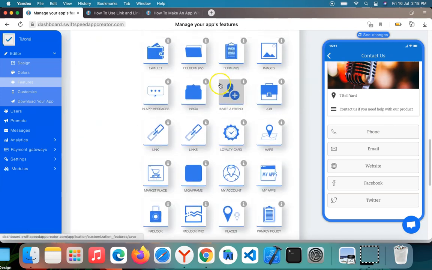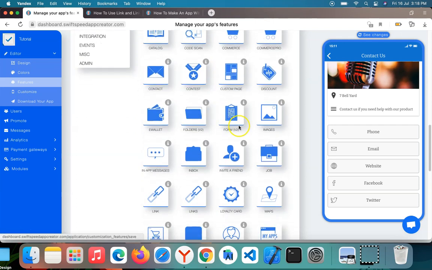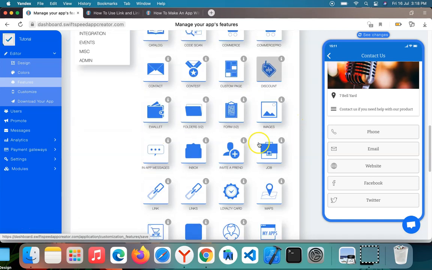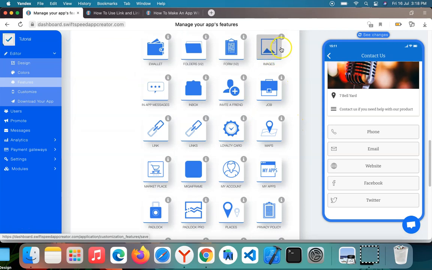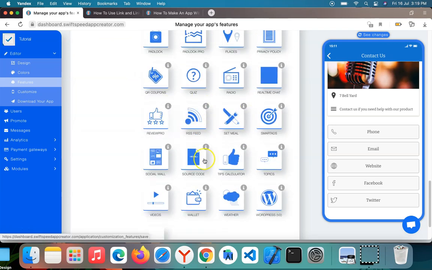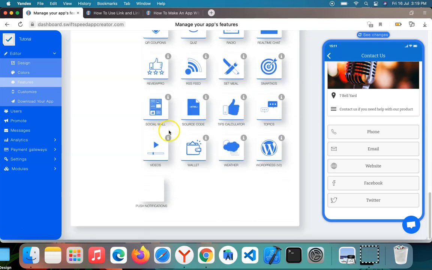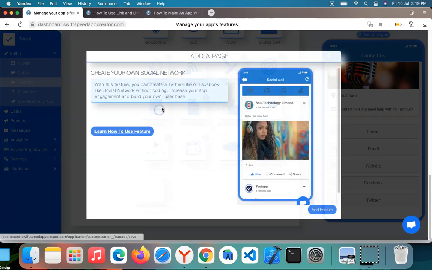Now you can add more features. I'm just saying there are a lot of features that you can add. Look at this one. If you want to create a wallet app, you can add the wallet feature. If you want to upload images, you can add images. If you want to create a social network app, you can add this particular feature, social wall. So let me just add one more feature before I call it a tutorial. Let me add social wall.